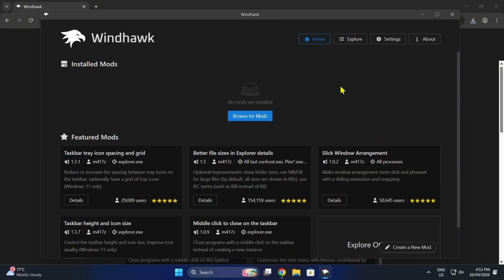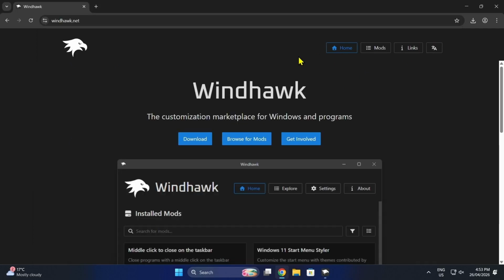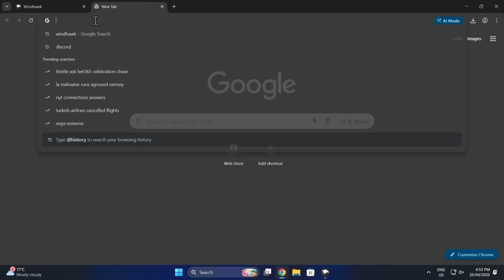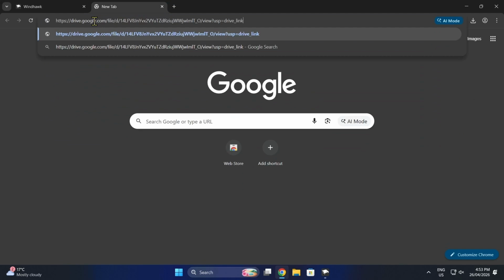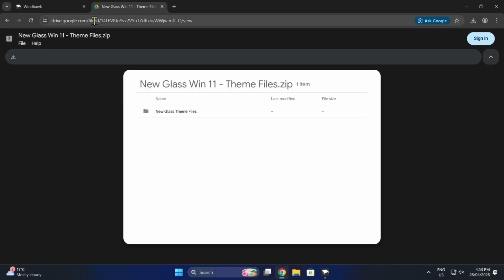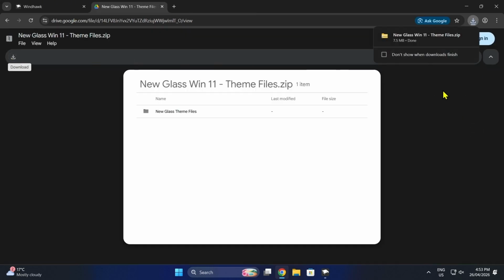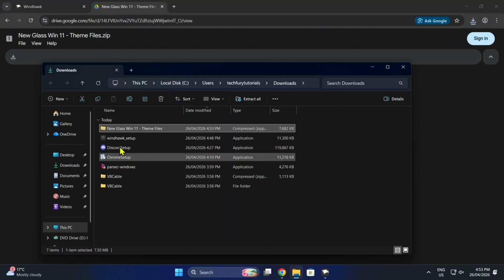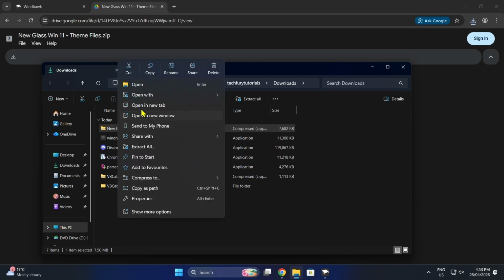Now that we've got that finished, let's grab the WindHawk configs to get that cool glass look on Windows 11. Just head over to the Google Drive link in the description below and download the zip file. Go ahead and open your downloads folder. Then just extract the file.